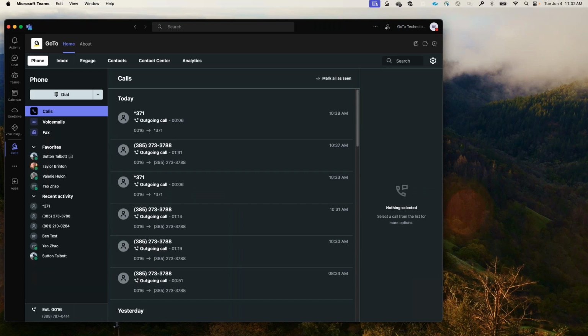The GoTo embedded app runs on a companion plugin that is installed at the setup process. You can see it's running in my taskbar up here. On Windows, it would run in your system tray. Otherwise, it is invisible to the user. Going about their day, the user can now, via the GoTo embedded app, begin to make calls, check voicemails, and check fax. We'll go through this process now.